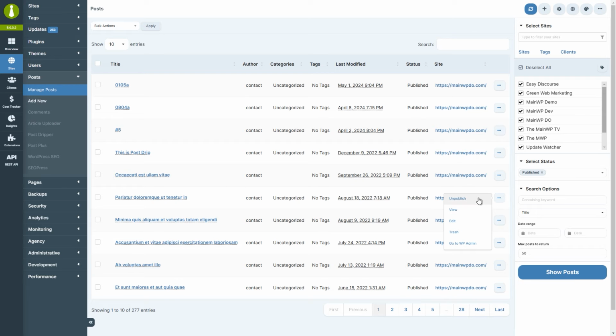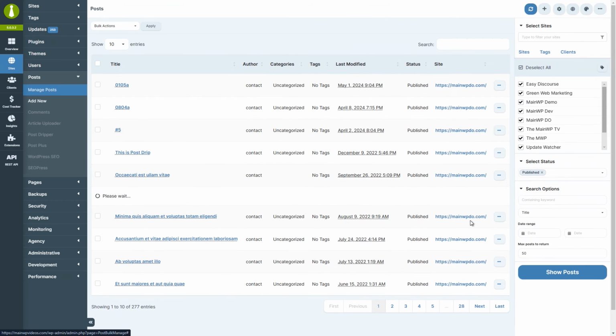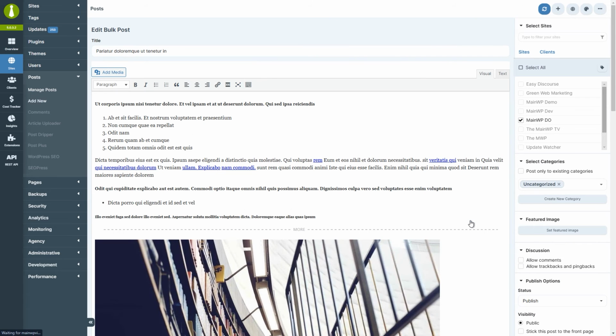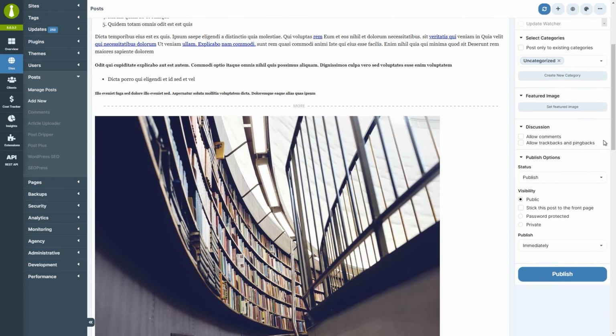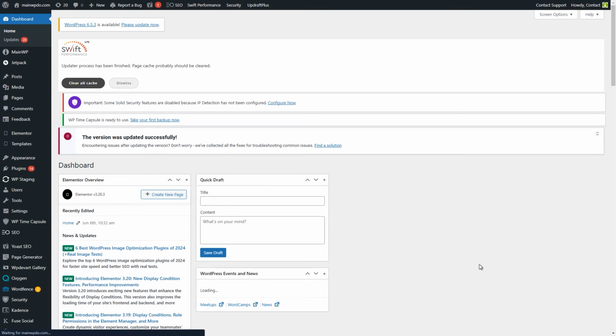View will open that post on the child site. Edit will open that post in the editor on the MainWP dashboard. Here you can make any necessary edits and publish the post. Trash will delete the post, and go to WP admin will open the WordPress admin panel of that child site.